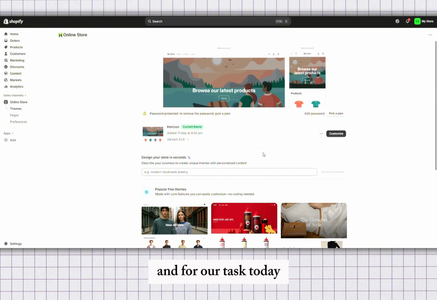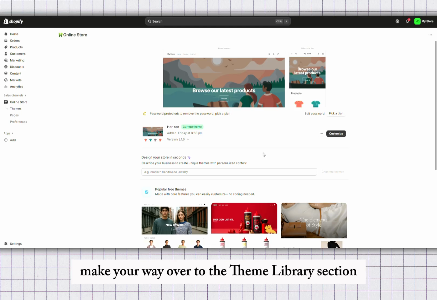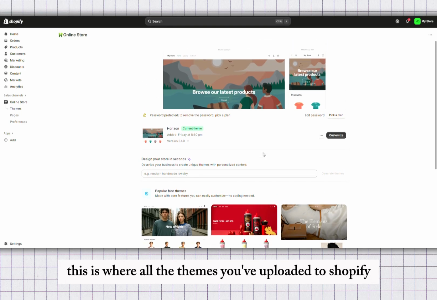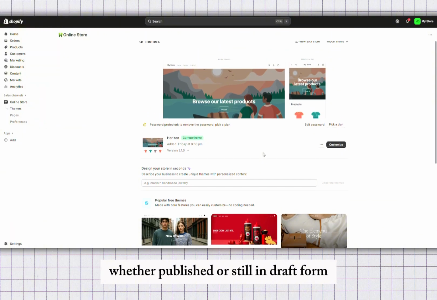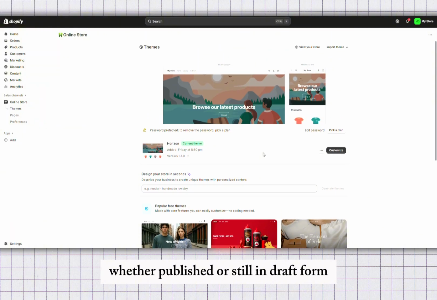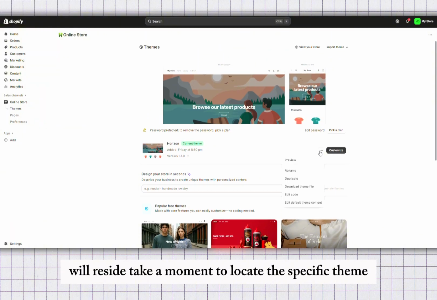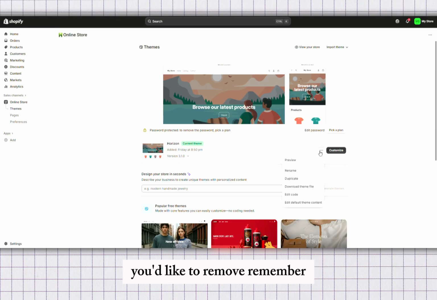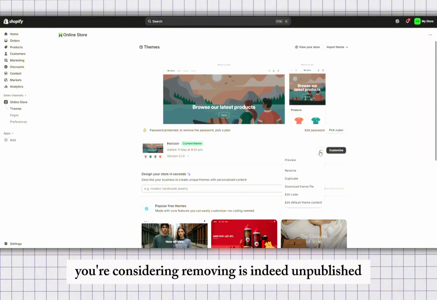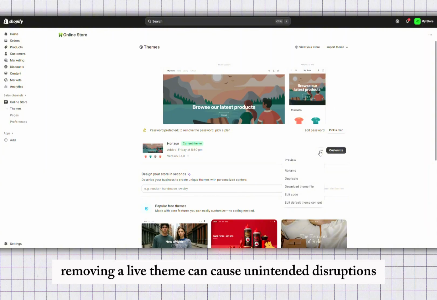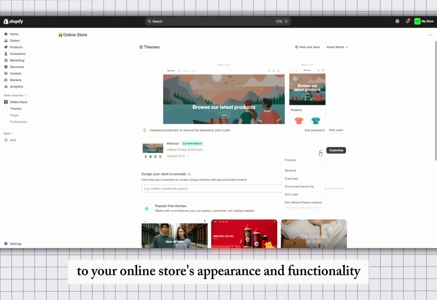And for our task today, make your way over to the Theme Library section. This is where all the themes you've uploaded to Shopify, whether published or still in draft form, will reside. Take a moment to locate the specific theme you'd like to remove. Remember, it's crucial to ensure that the theme you're considering removing is indeed unpublished. Removing a live theme can cause unintended disruptions to your online store's appearance and functionality.